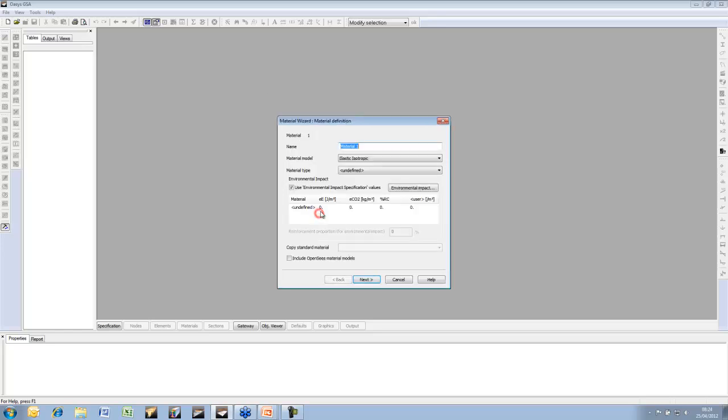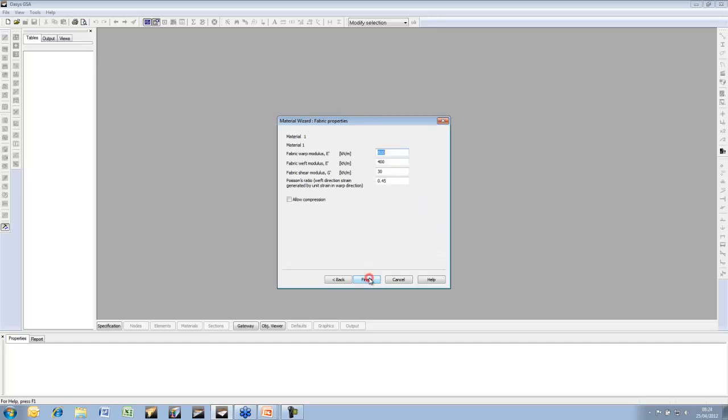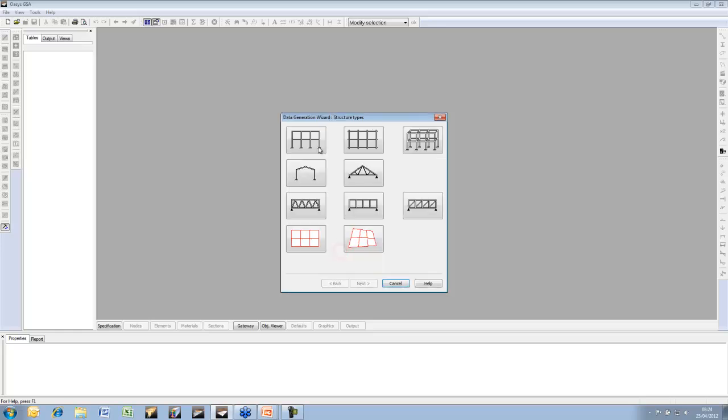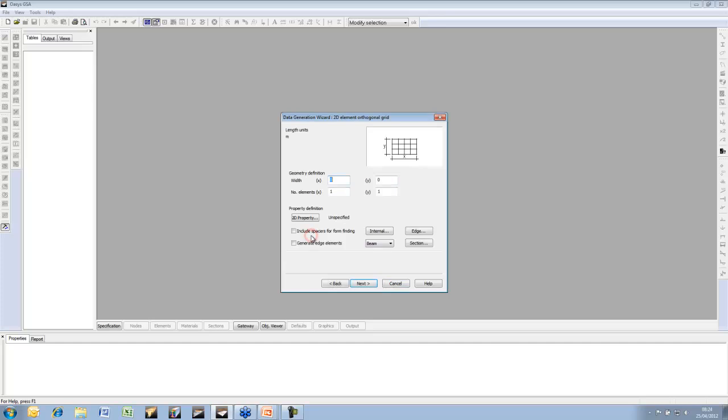Now I'm going to add a material in here first. I'm going to add in a fabric material, and note the warp and weft stresses is an orthotropic material. I'm going to take the defaults, but for your real structures you need to speak with your manufacturer as to what the appropriate properties are for this. And I'm going to use the wizard to create a 2D element grid, and let's make it 5 meters square, and I'm going to break it up into half meter squares.